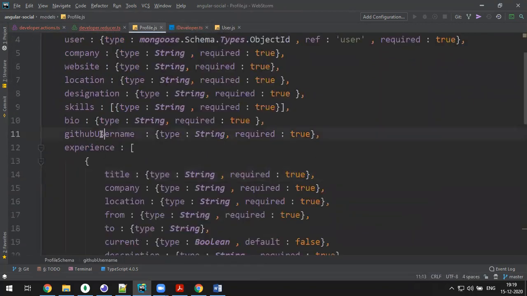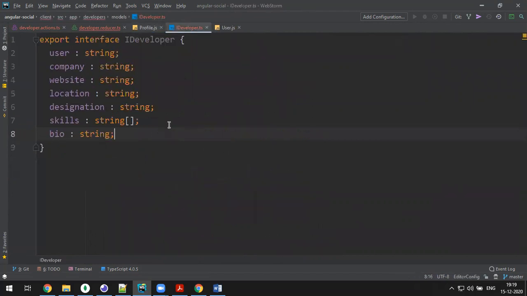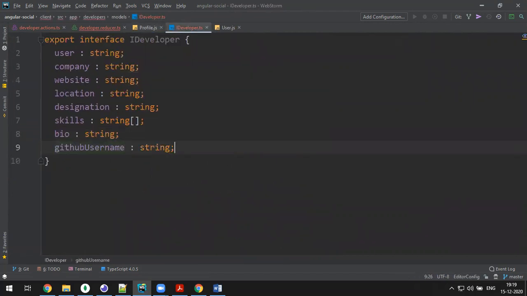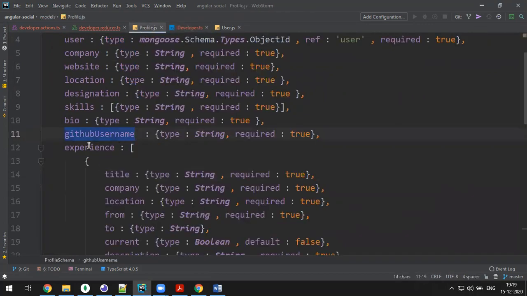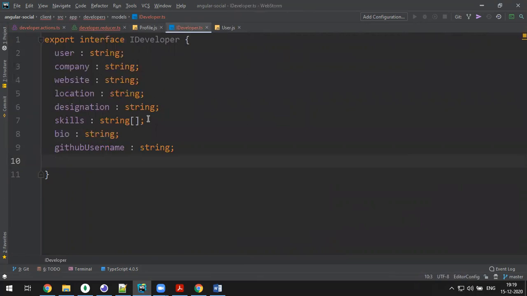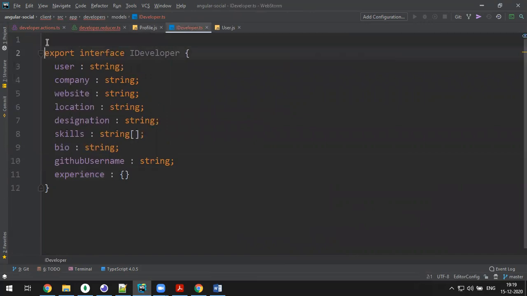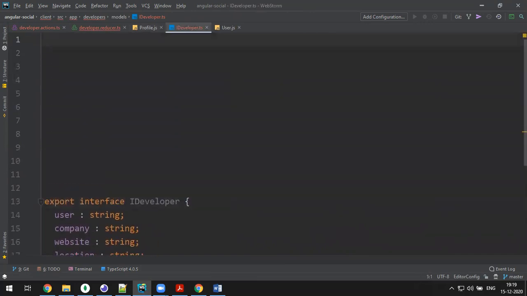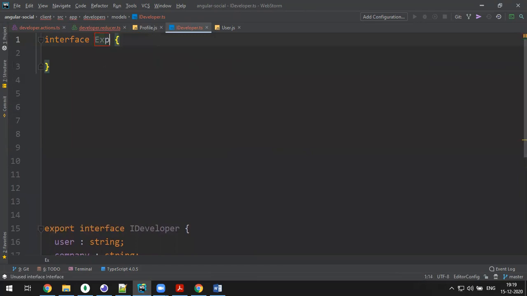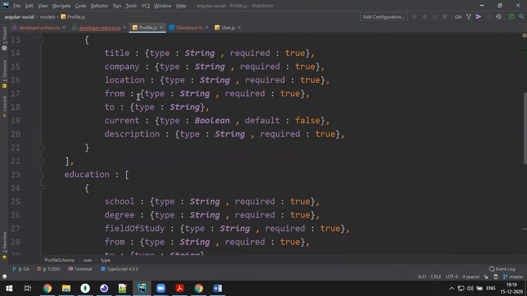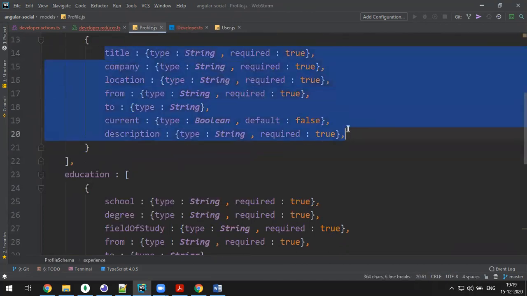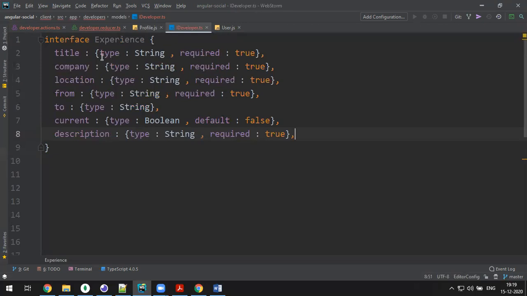Let me grab the GitHub username. Spelling mistake also will happen. GitHub username, string. Next, experience, array of objects. You may create experience interface also. Can I do that? Okay, let's make interface here only. Let's say directly interface experience. Okay, so what's supposed to be in experience? Title, company, location. Grab now. Yeah, let's make normal string.